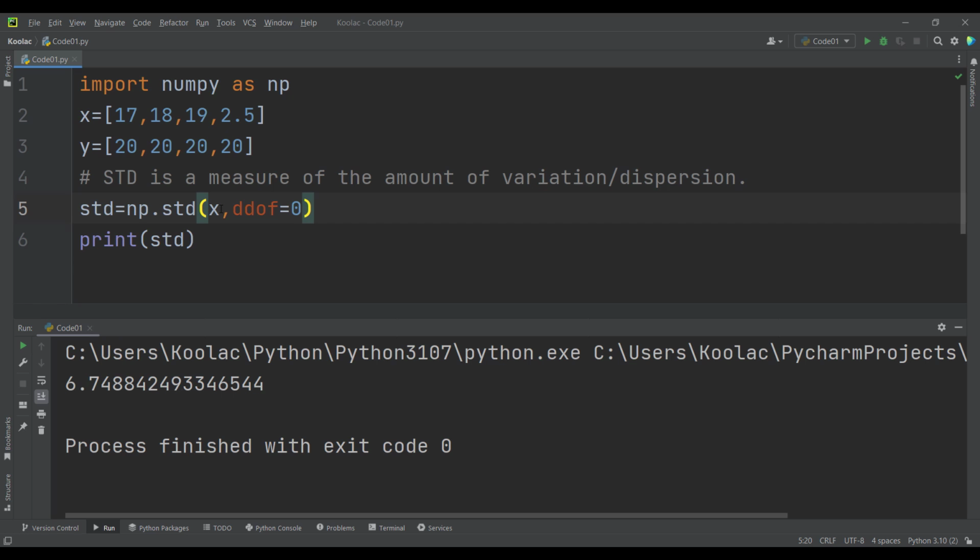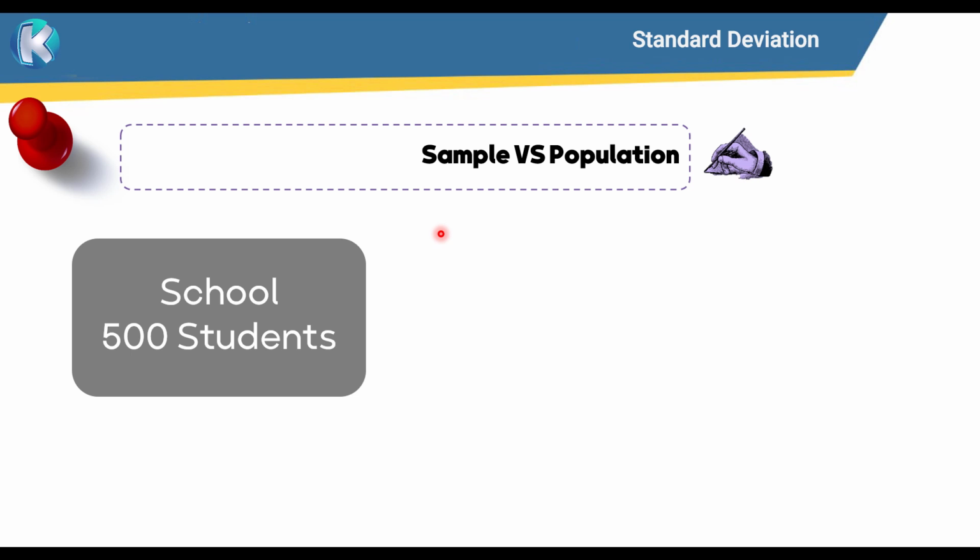And now let's talk about what the sample standard deviation and the population standard deviation are in theory. Let's talk about the sample and population concept in statistics. Suppose that we have a school which has 500 students, and suppose that we want to study their heights, for example the mean of their heights, the standard deviation of their heights, and so on. One of the first approaches for doing so is to study each student individually. As a matter of fact, we would study all 500 students, but as you can see, it takes a lot of time and a lot of effort.